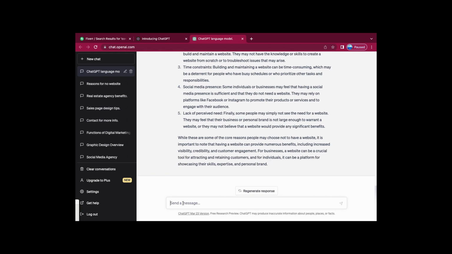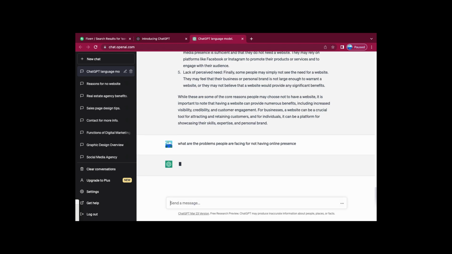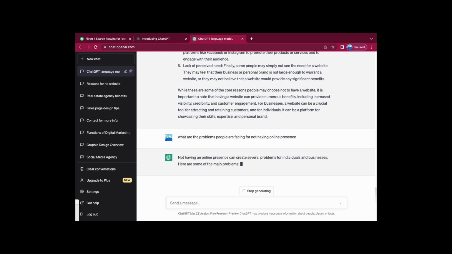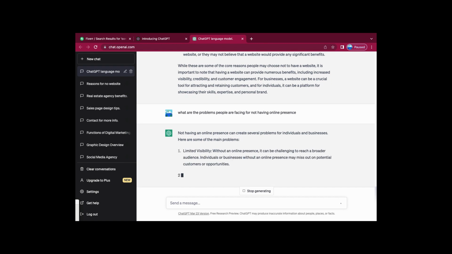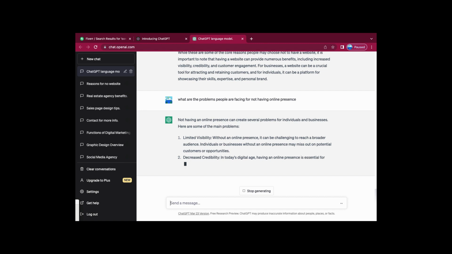What you can do when it's generating the content, after when it's finished, you can copy it and paste it somewhere. So this is the second question now. What are the problems people are facing for not having online presence? Okay, the problem is there already. So let me send it. It is because I have it copied somewhere. That's why I don't bother to copy it.